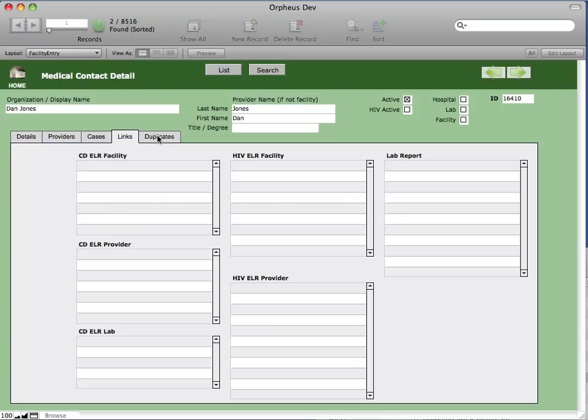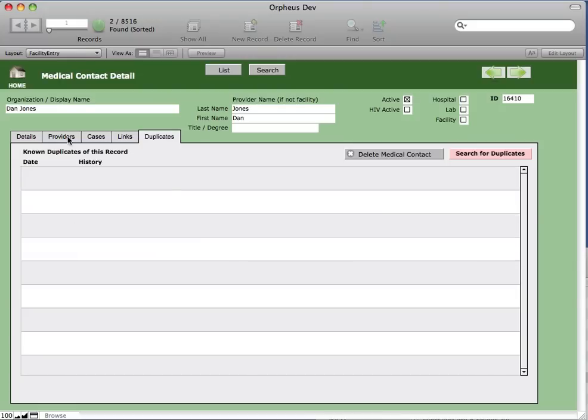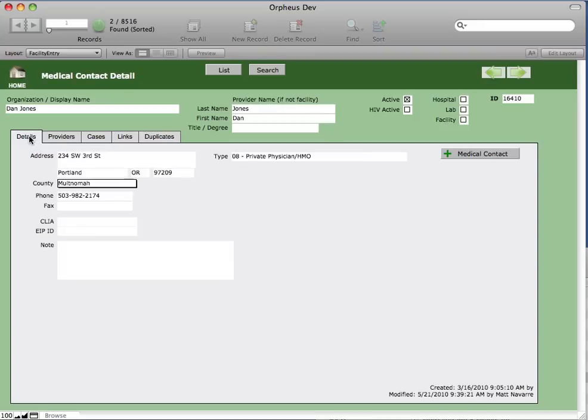We can also look for duplicate searches and delete records. That's more of a powerful feature, but it works similar to other aspects of deduplicating in Orpheus. Other very important information about this screen is up in the top right corner here. We can see whether this is an active case and whether it's a hospital, a laboratory, or a facility.